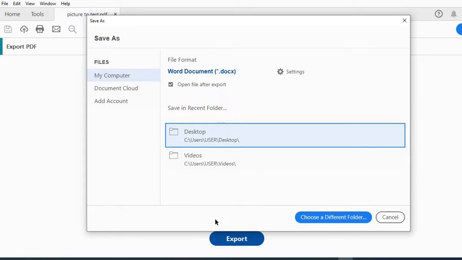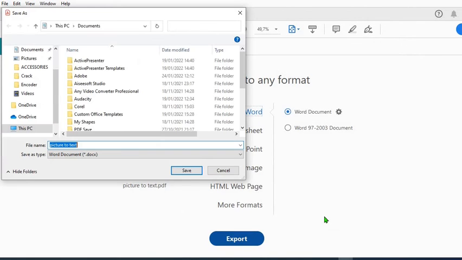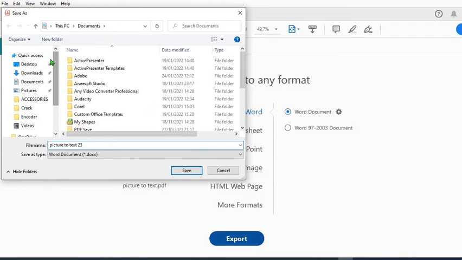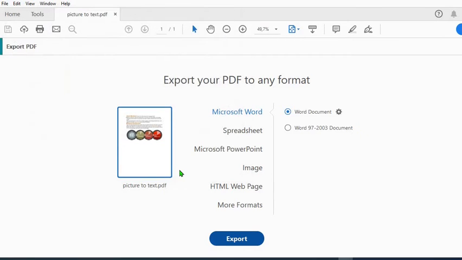It asks us, where do we want to save this document? Do you want to still have it on the desktop or another folder? If you click here, it will open up for you to give your document a name and choose the position you want to save your document. Since I will still want to have it on the desktop, I give it a name, which is Picture to Text 23. I choose desktop, click on Save.